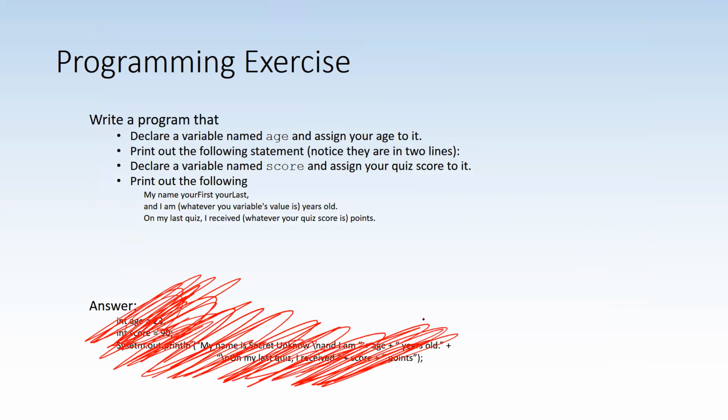So write a program, declare a variable named age and assign your age to it, and then print out the following statement. Notice they are in 2 lines, right? Declare a variable named score and assign your quiz score to it and print out the following. So this is just 2 parts. My name is your first name, your last name, and I am whatever your age is. On my last quiz, I received whatever your quiz score is, points.